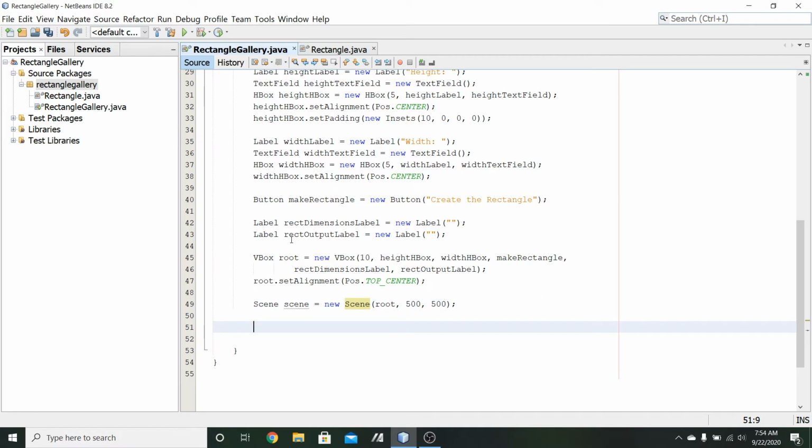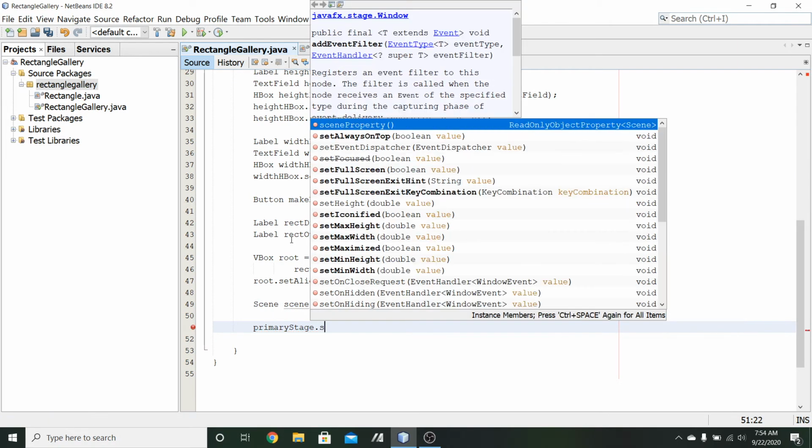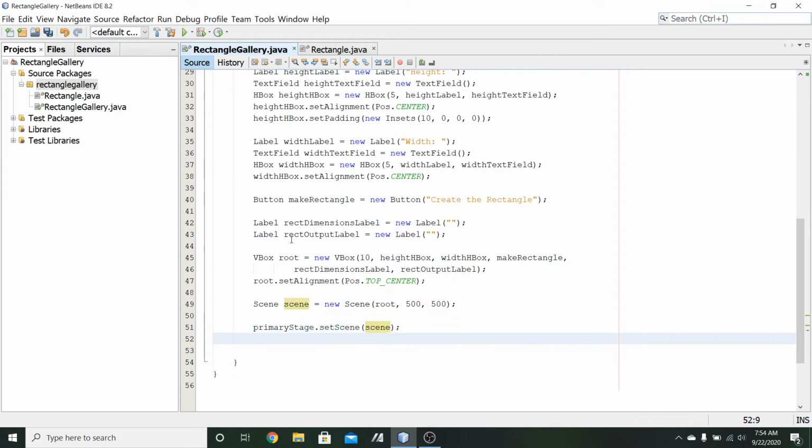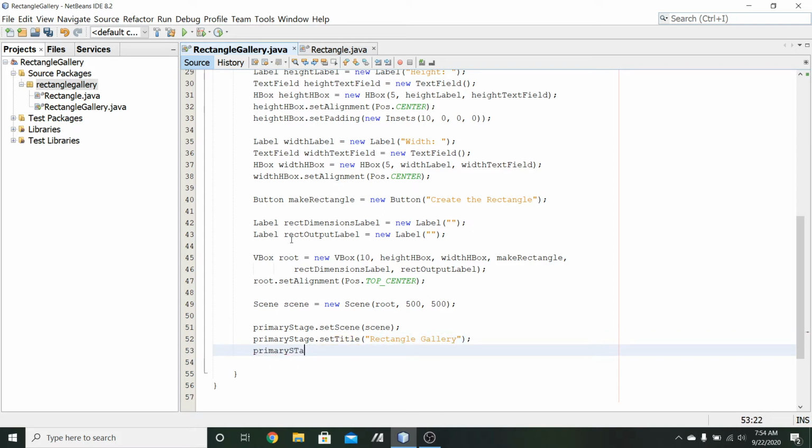And then the last couple of things I'm going to need here for setting up the stage. We're going to set the scene, set the title, and display the application window. So we'll do primaryStage.setScene, and put in that scene that we just constructed. Then primaryStage.setTitle. Right here, we're going to say that this is the Rectangle Gallery. And then finally, we're going to do primaryStage.show, so we can actually display the application window.